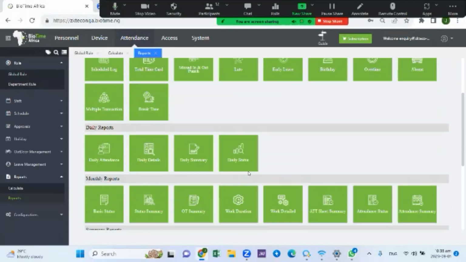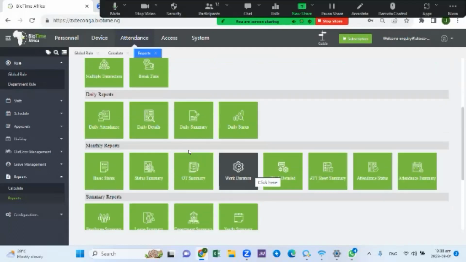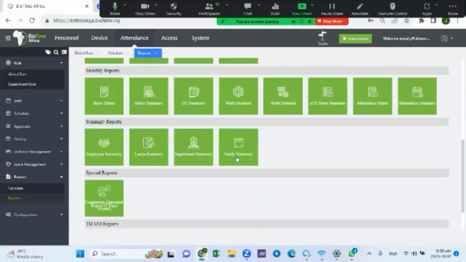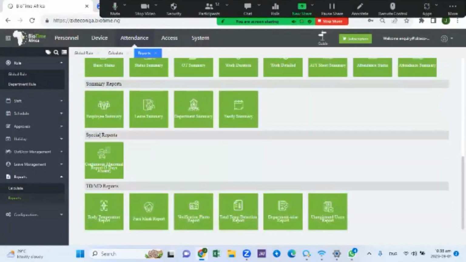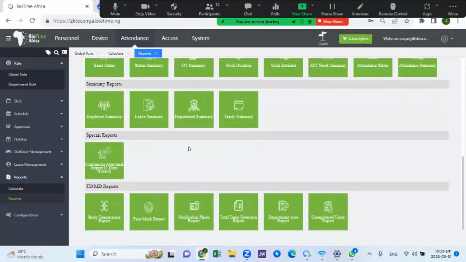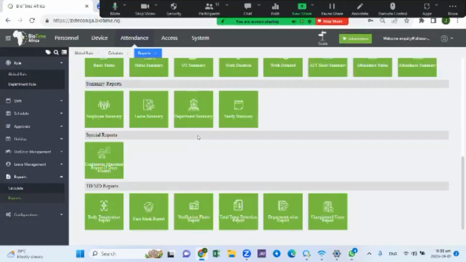That's under scheduling reports. Then we have the daily attendance report, daily details report, daily summary, and of course the daily status report. While under the monthly report, we have the status summary, overtime summary, work duration, work detail, attendance sheet summary, attendance status, and attendance summary. While in summary reports, we have employee summary, leave summary, departmental summary, and yearly summary. Of course, there are other special reports, such as temperature detection, depending on the device being used, like the range of devices that have a thermal and temperature detection function.